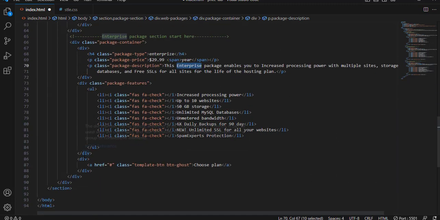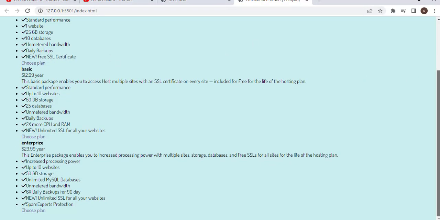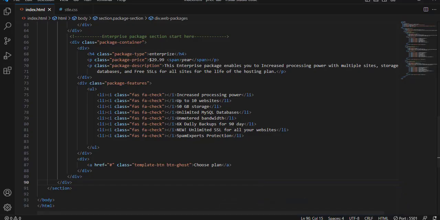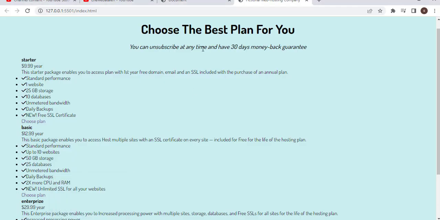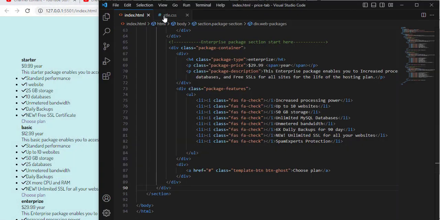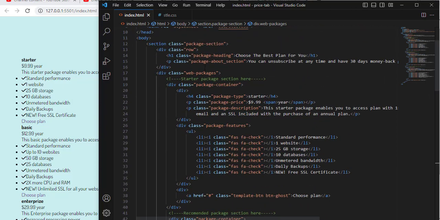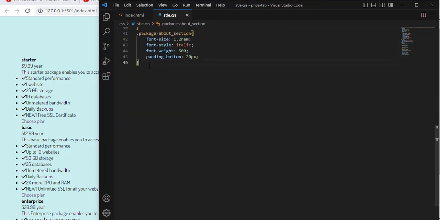And now, as you can see here, when I save and refresh the web page, here we have the starter package, basic package, and enterprise package. This is the HTML part. Now what we are going to do is style this package right here. To do this, first we are going to use this class selector, which is nested, all these elements are nested inside this div element having the class name web package.